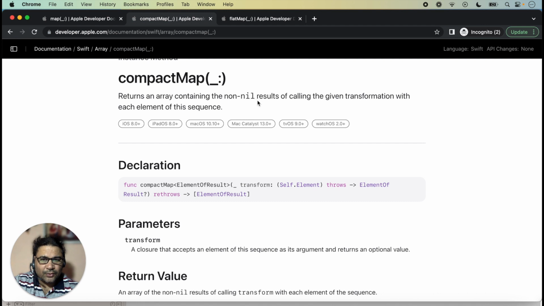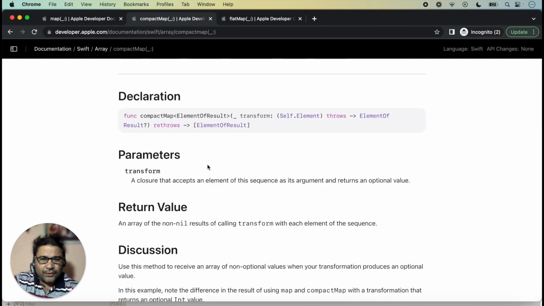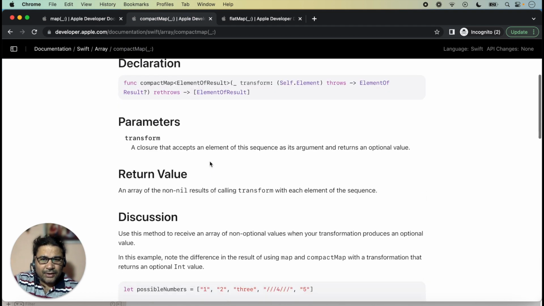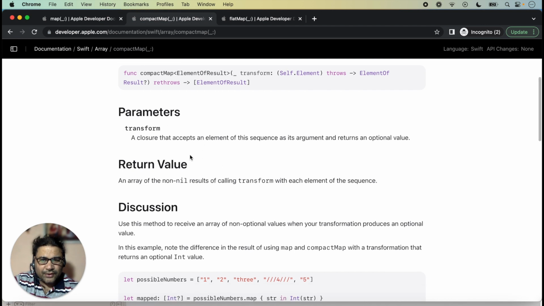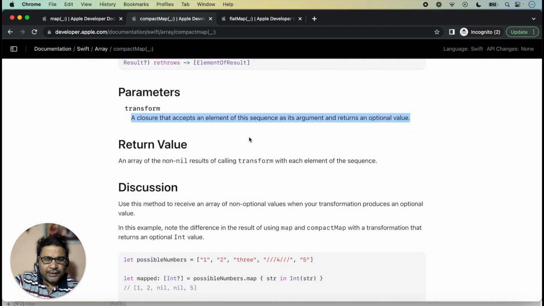So in the result of the compact map, we are not accepting any nil value, any null value type. It simply returns the result without optional or nil values. What is the parameter of the compact map? Compact map is also a transformation function, a closure that accepts an element of this sequence as its argument and returns an optional. So it accepts the same value as in the map.